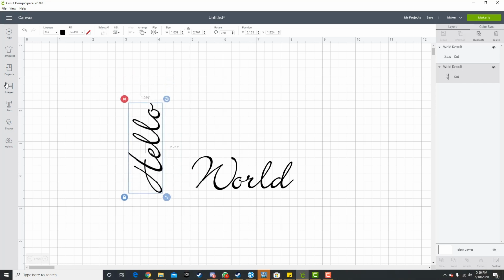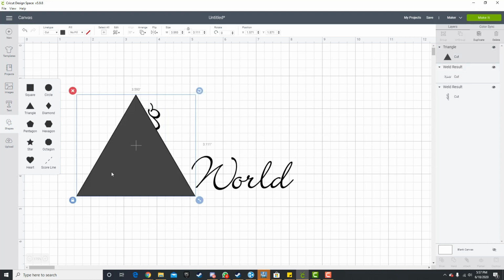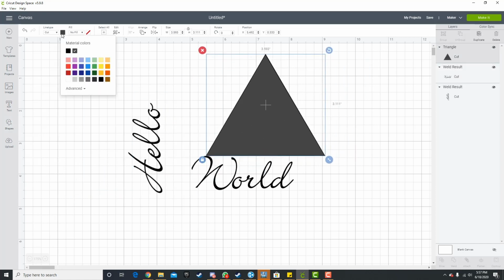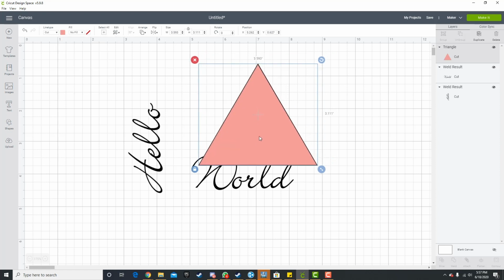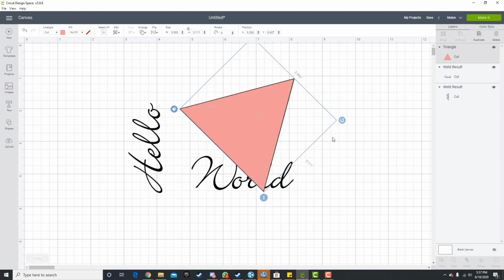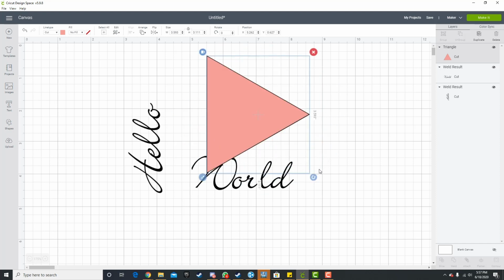You can do this for anything, even a shape. Say we bring in a triangle. I'll just change the color so it's easier to see. And we wanted to rotate it so it was facing this way instead. You can do that using your shift key and rotating it.